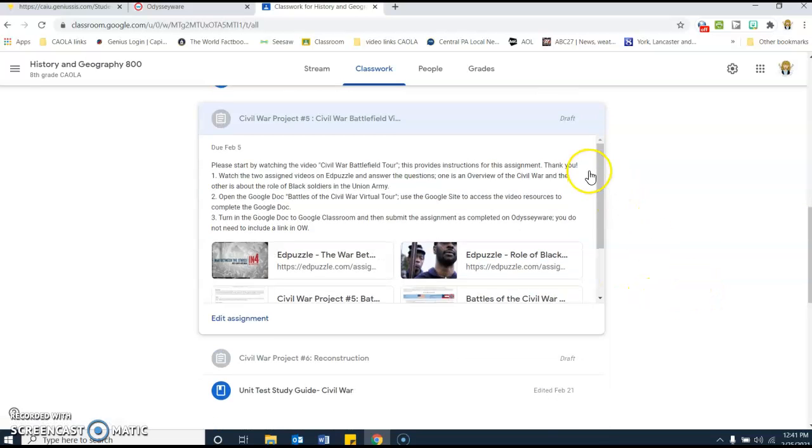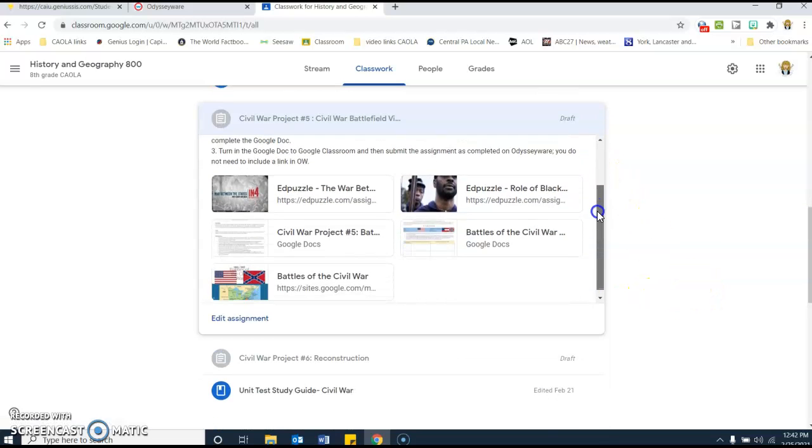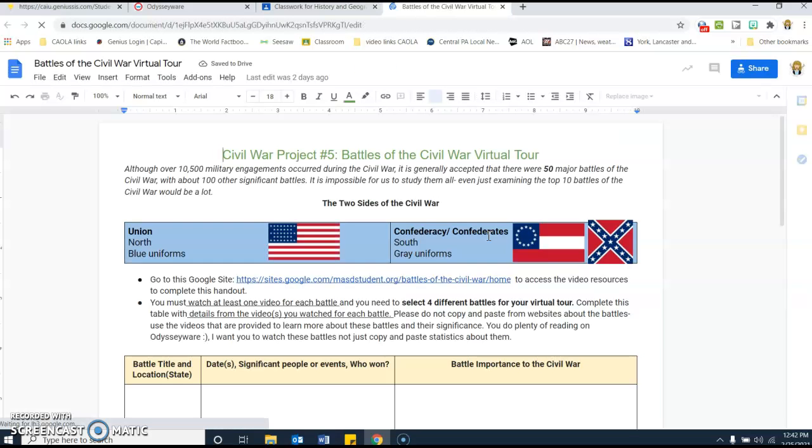Then you are going to do a virtual tour where you get to choose the other things that you get to do. So this here is the Google Doc. This is the instructions. So for those of you who want to read the instructions, you can use that. But you'll open this one here that says Battles of the Civil War. It is a Google Doc. It will make one for yourself. And you obviously can read the instructions yourself. You don't need me to do that.